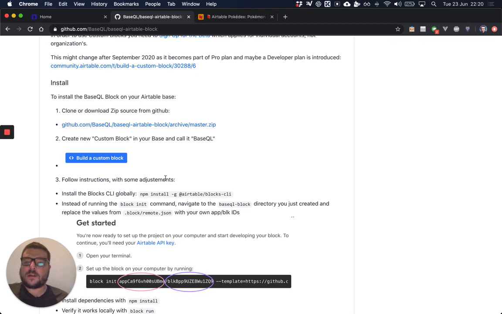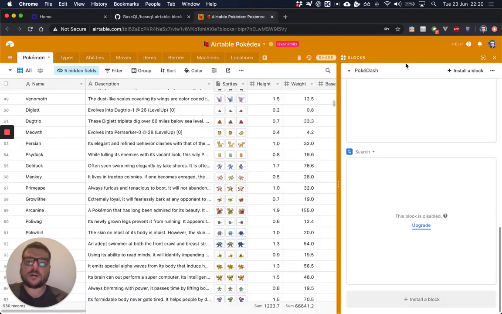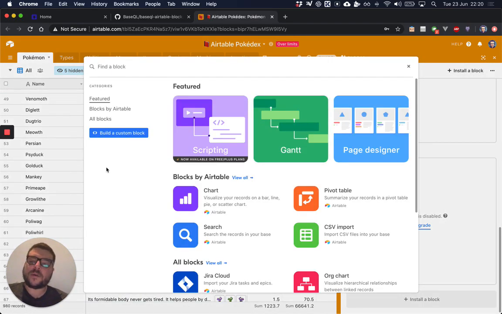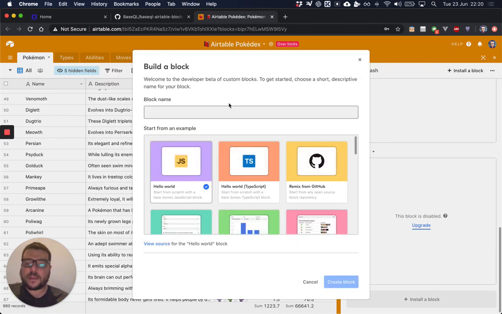After that, go to your Airtable and install a custom block. You can do it right here, install a block. If you're already part of the beta, you can click on this blue button called build a custom block, and give it a name. In this case, we want to call it BaseQL. Create a block.